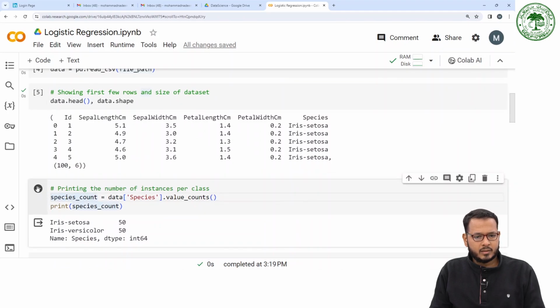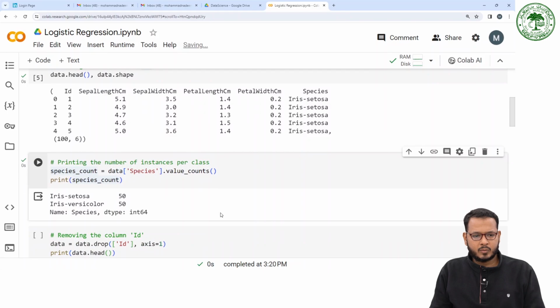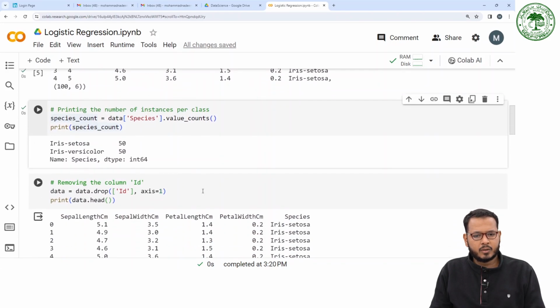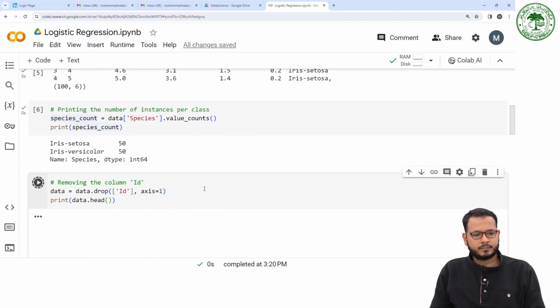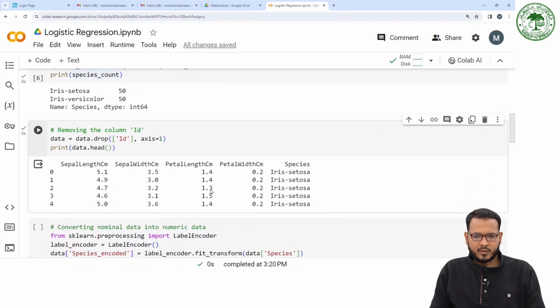Let's see the species count for both the classes. So we have these 2 classes available. One is Setosa with 50 instances and the other is versicolor with 50 instances. As you can see in the original data set, the column ID is extra, so we will drop this column. So after dropping, we have only 5 columns left: 4 are independent, 1 is the dependent variable.